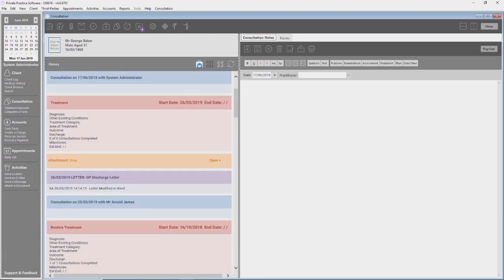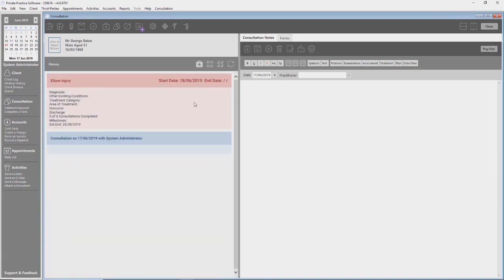Click back on the first tab, and that will take you back to just the one single episode, so just viewing these case notes. Now, moving on to the right-hand side, this takes us to our free text screen. So this is just where we could say patient came in with pain in right elbow.